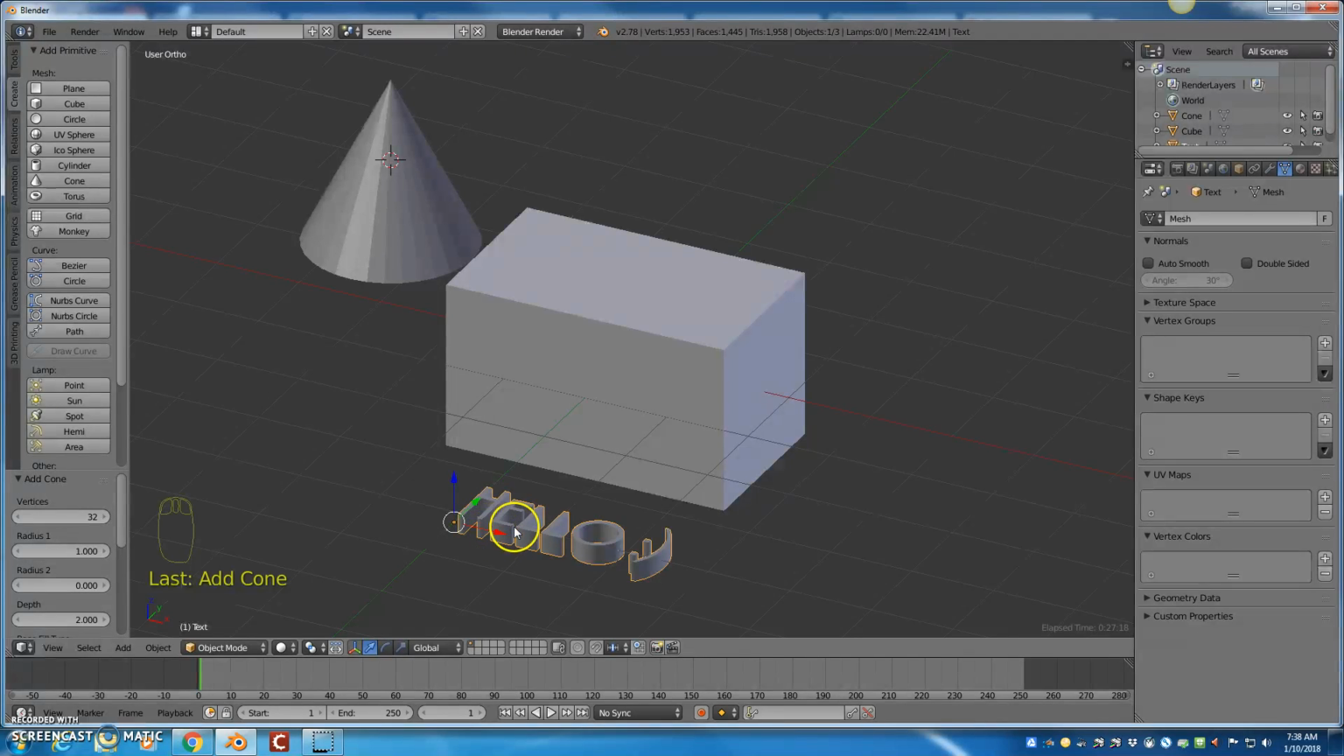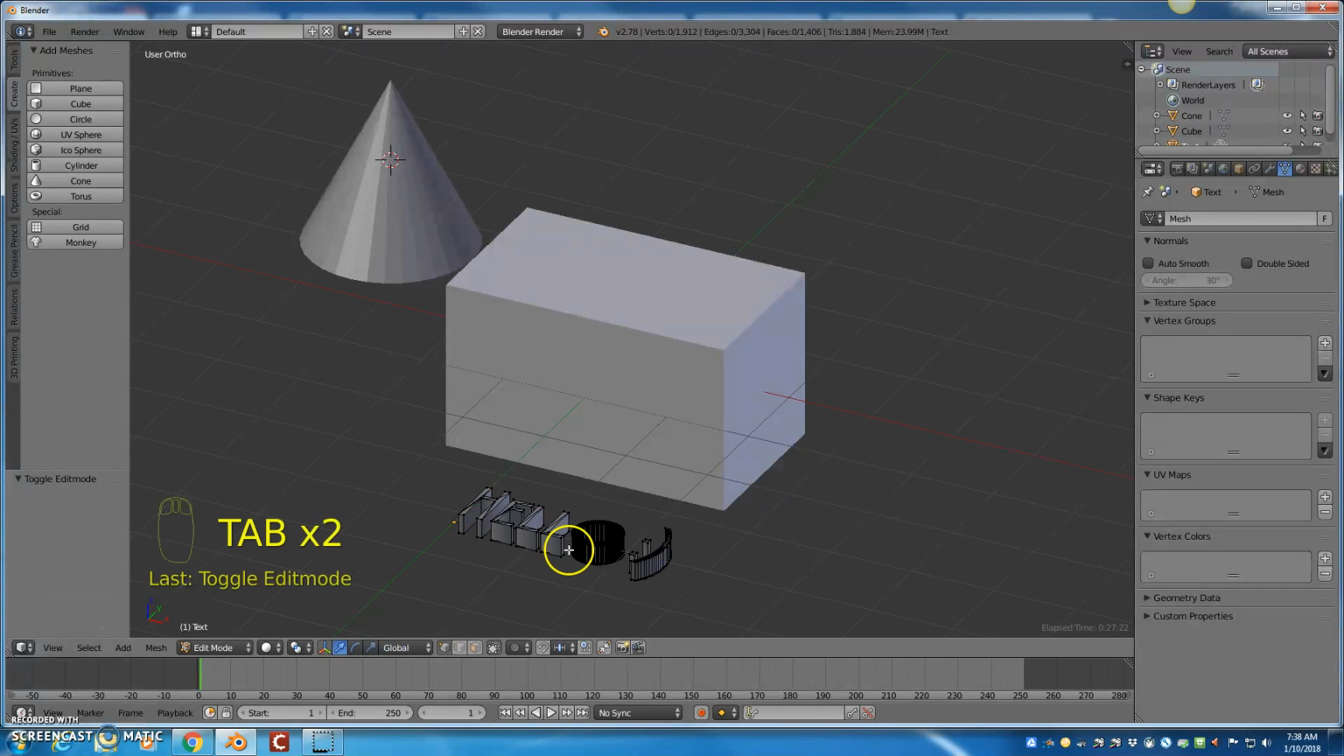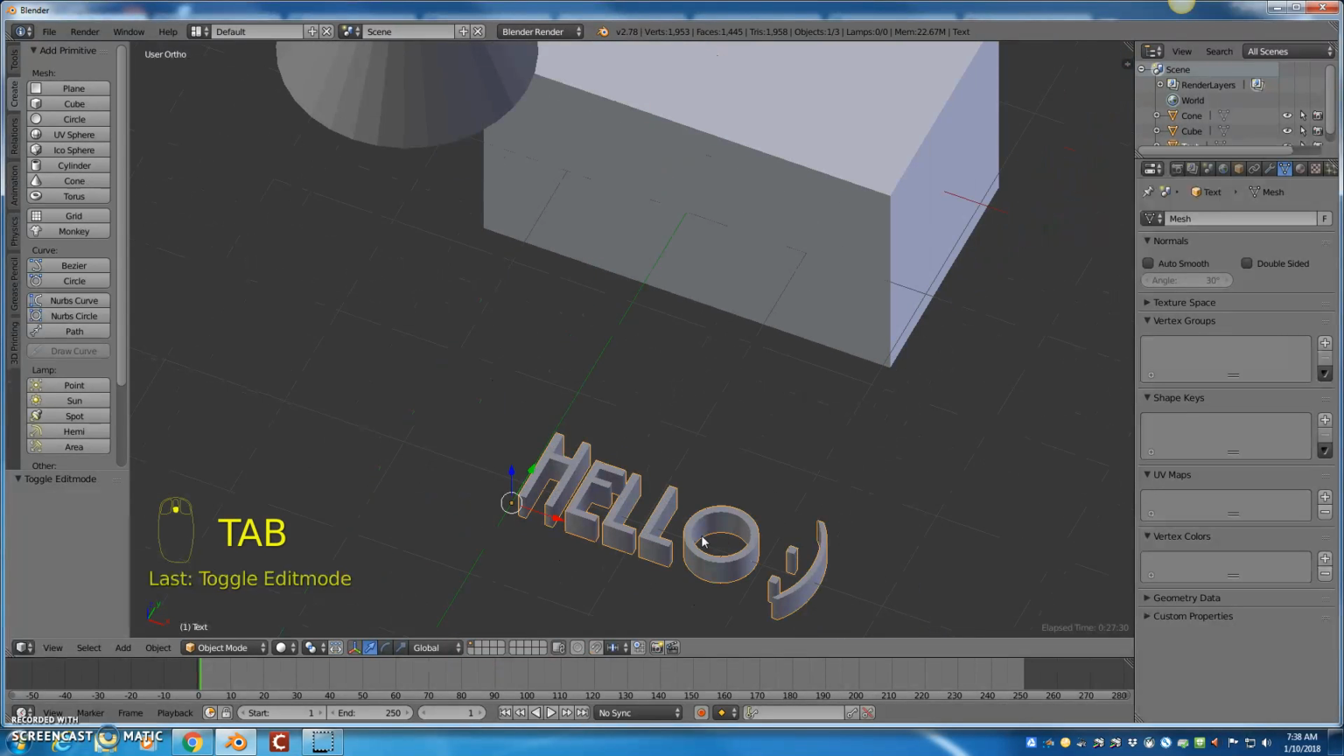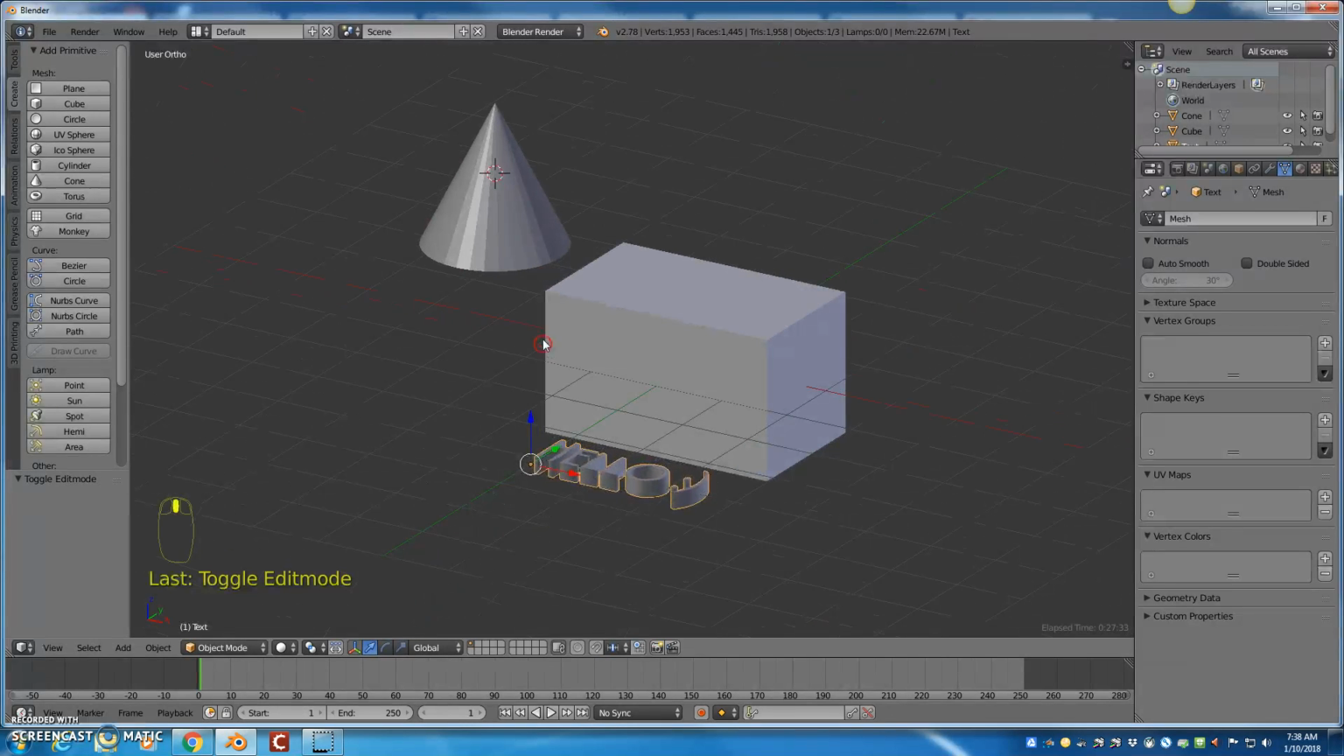If I go into edit mode by hitting tab, I can see that this text has vertices and faces, everything that would make it a mesh. Okay, so back to object mode. I'm going to first rearrange these things.